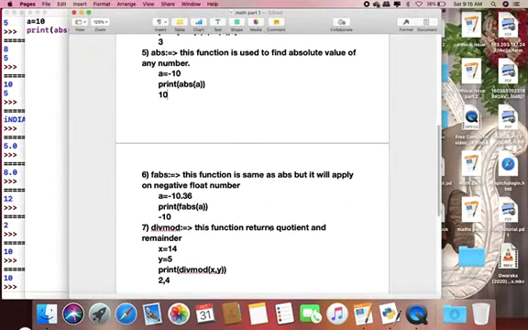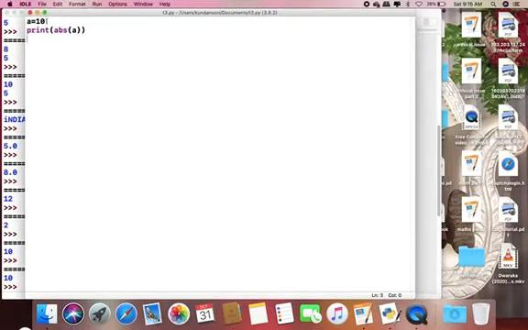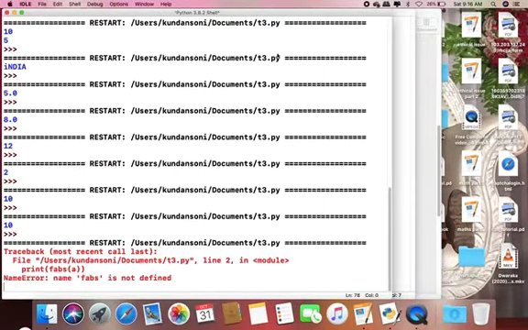Our next function is FABS. So what is FABS? This function is the same as ABS, but it applies to negative float numbers. So if our number is not an integer, it is a float, with decimal point values, then to get the absolute value of such values, at that time we will use FABS. So if I write here minus 10.36, then we will use FABS to find the absolute value of decimal points.